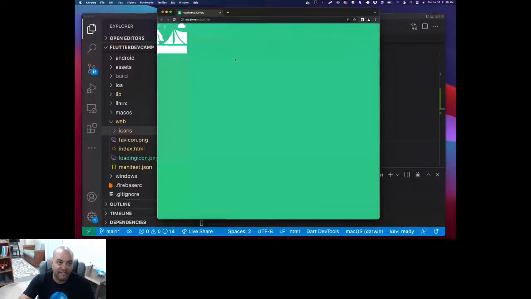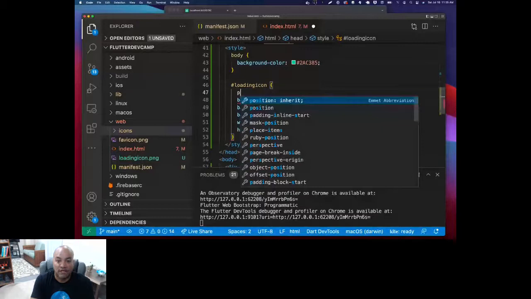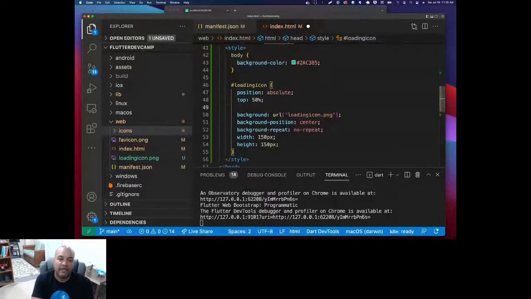So let's now make sure that this image is actually positioned absolute within the body. So I'm going to say here, position absolute. I can say top 50% and left 50%. I'm going to say background.